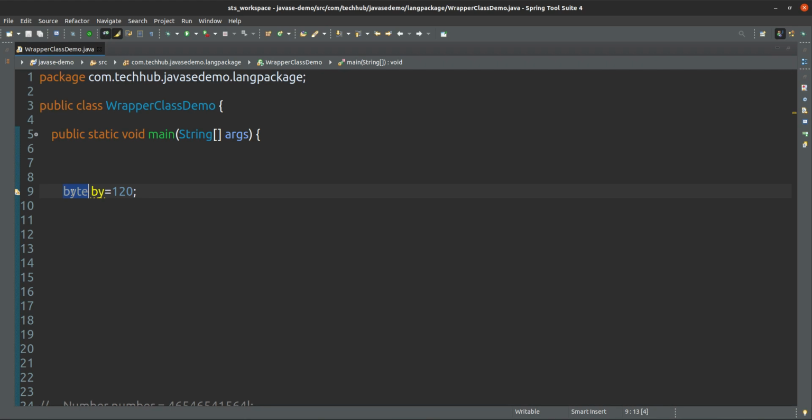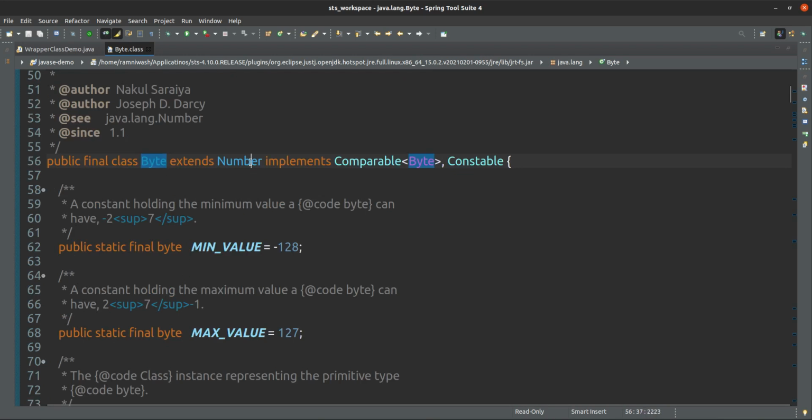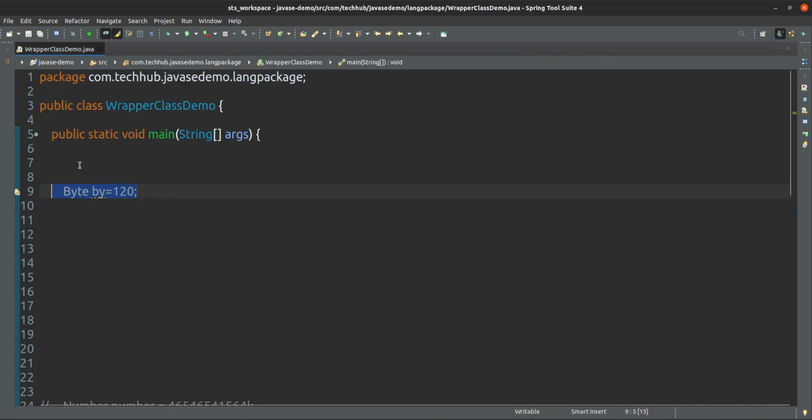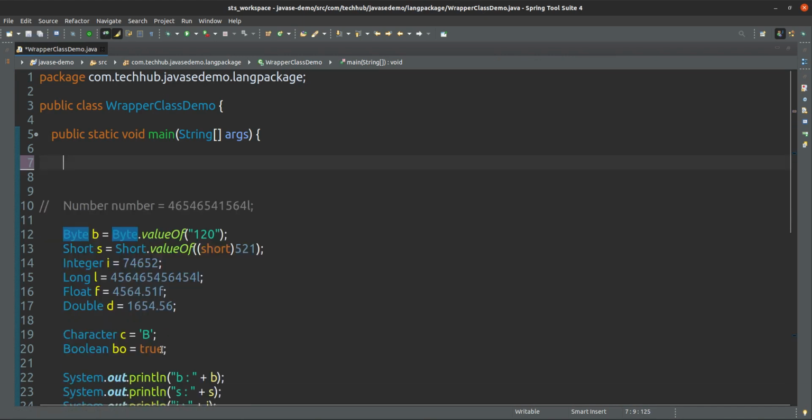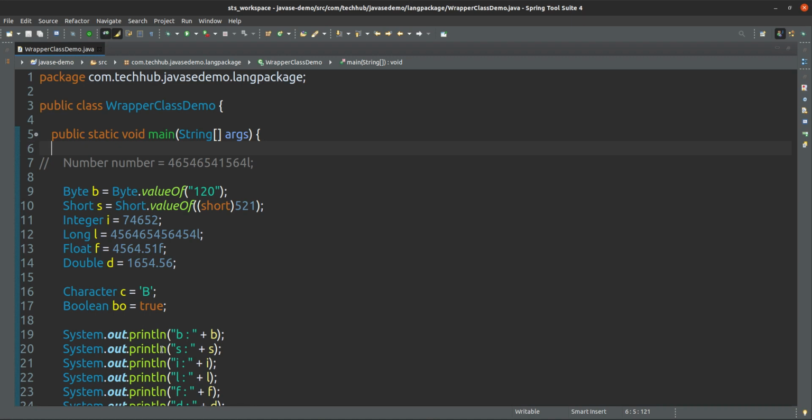But what if I want to convert this into an object? I can do it this way: Byte. Now this Byte is a class extending Number and implementing the Comparable interface. We have already seen what Comparable is. So this is a wrapper class. Any primitive data type that you want to use as an object, you can use its wrapper data type.